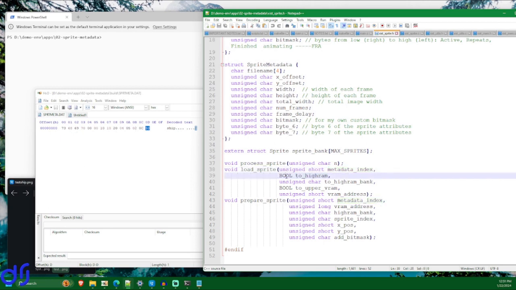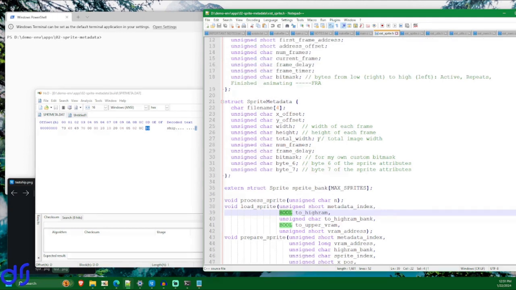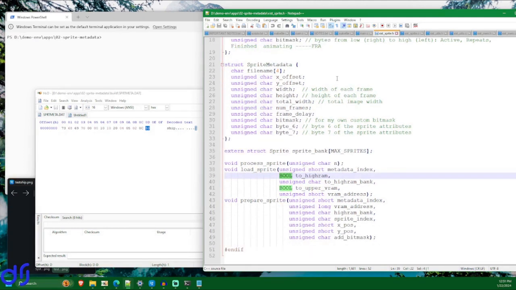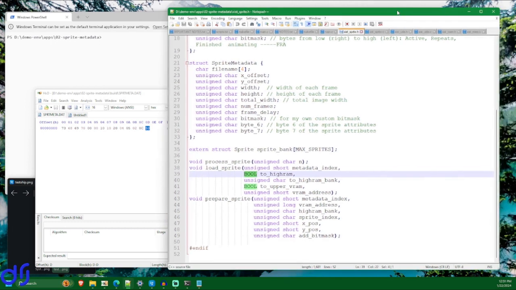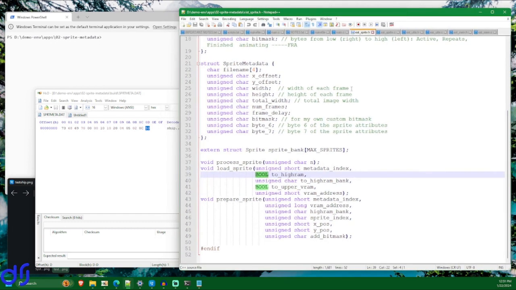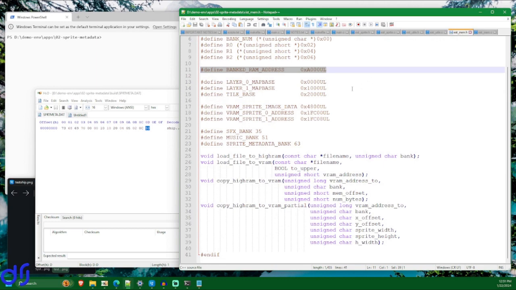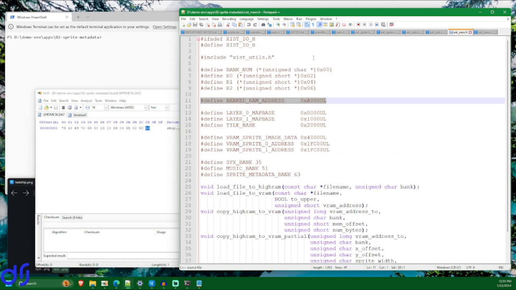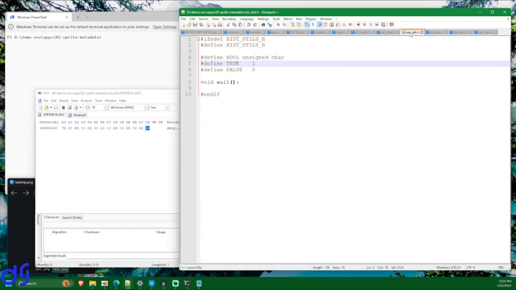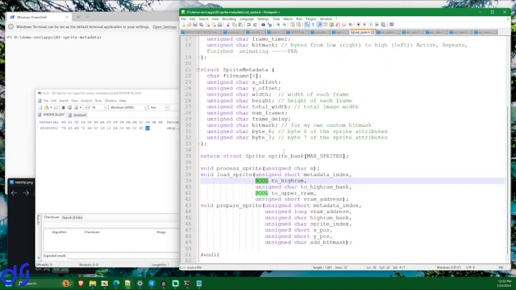Then we have a Boolean. Of course, Boolean is not actually a built-in C data type, but I just got tired of typing unsigned char every time I really mean Boolean. So I defined it, let's see, was it in here? No, here it is. This is the file where I defined a bool as unsigned char, true is 1, and false is 0, so that when I'm using Boolean logic, I can use these terms instead of unsigned char and 1 and 0.